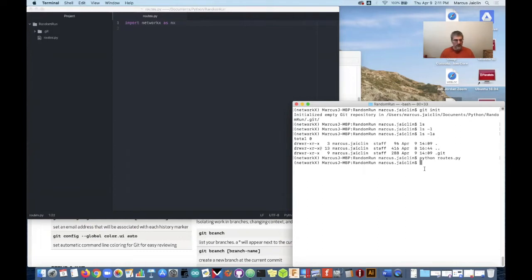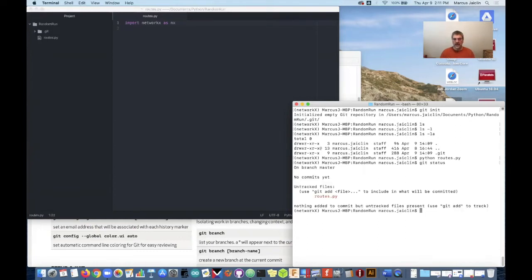So the first thing I'm going to do is what's called the status. And so we're on the master branch. We haven't committed anything yet, but I have some untracked files. So that means I've made changes in this file and I've saved them, but I haven't tracked them at all in Git. And so nothing has been added to the commit yet because I'm not ready to commit. All I've done is save the files.